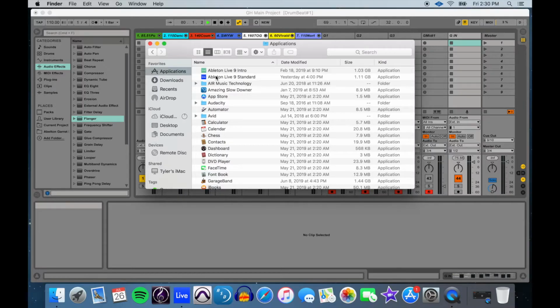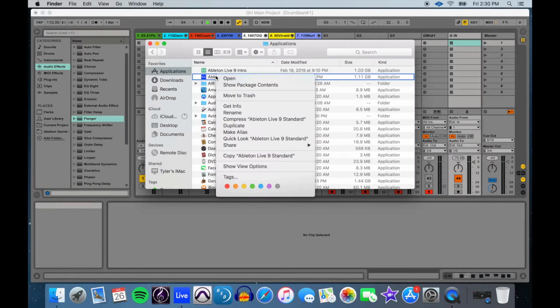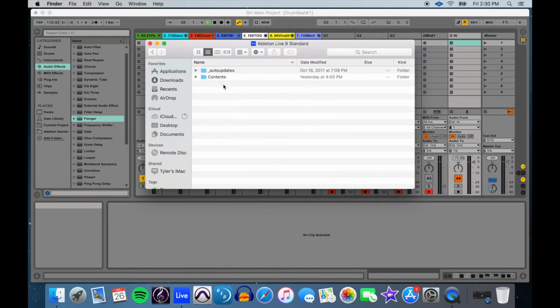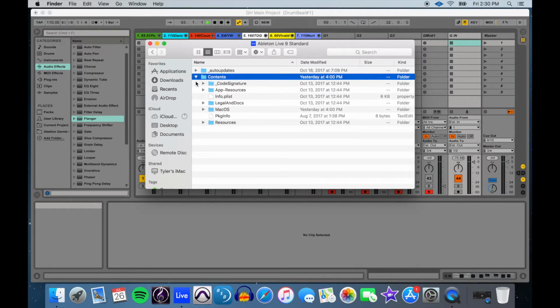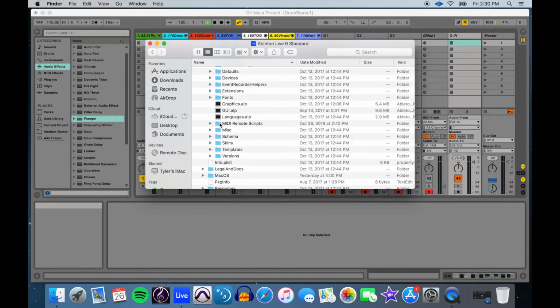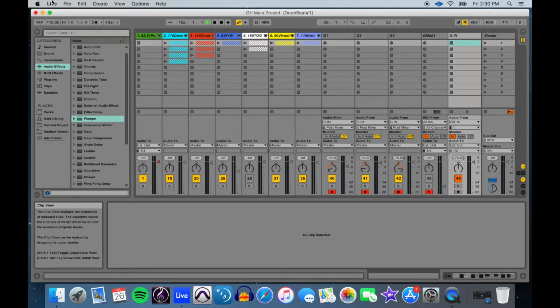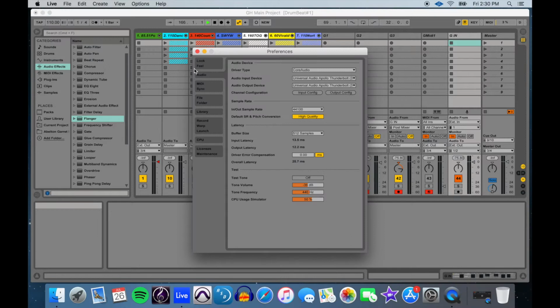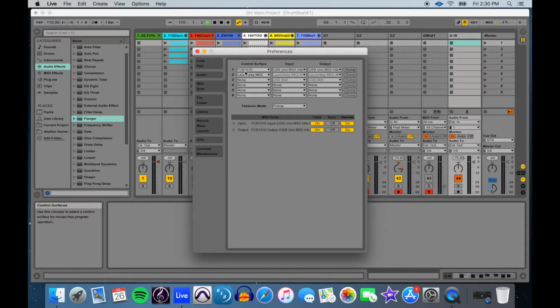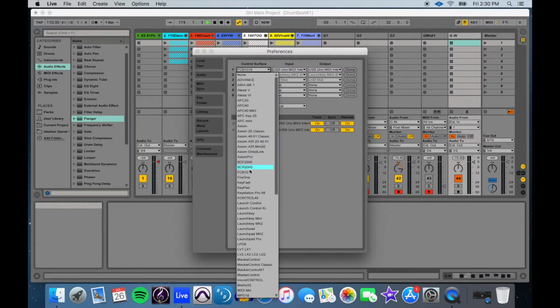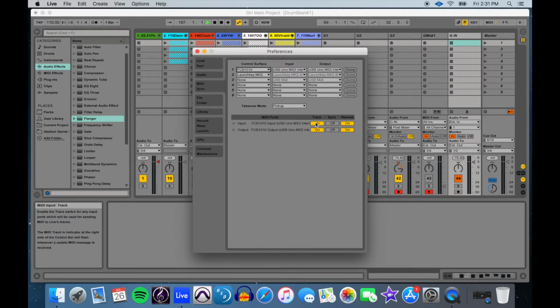Unzip the file and find Ableton Live in your Finder. Right-click and go to Show Package Contents, select Contents, select App Resources, and scroll down till you find MIDI Remote Scripts. Copy and paste the FCB1010 file into there. Then go to your Preference pane, find FCB1010 as your control surface, and select the FCB1010. Next, you're going to make sure you have track and remote on the input and output.